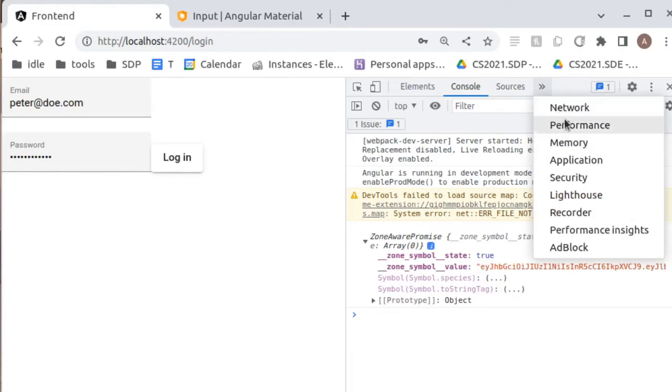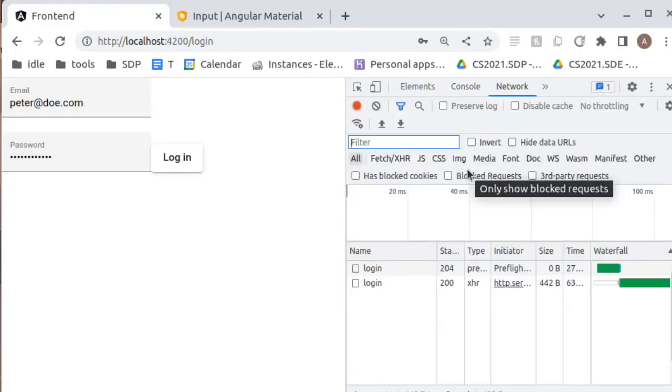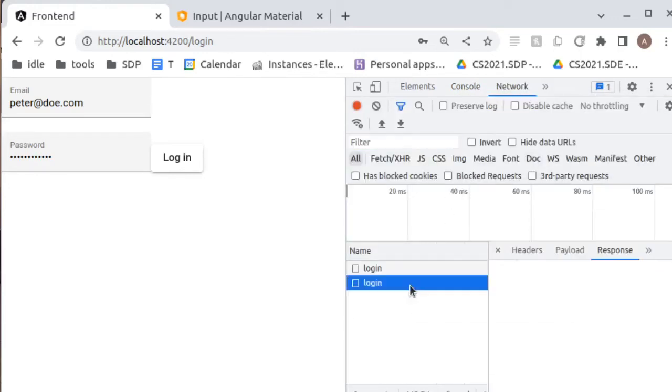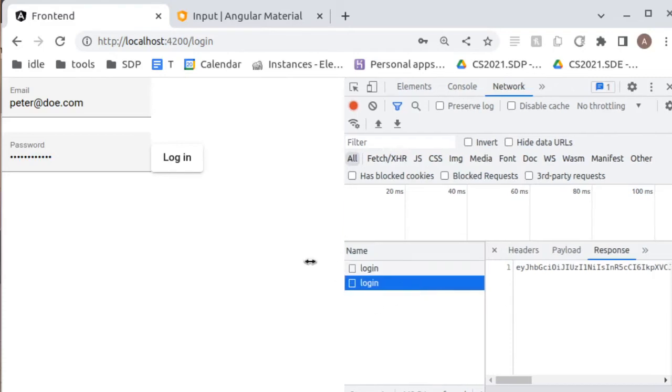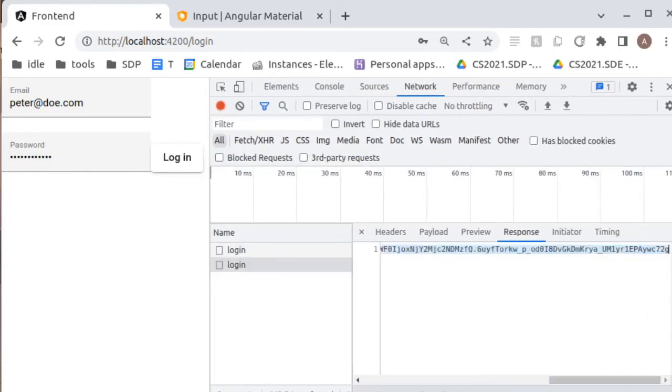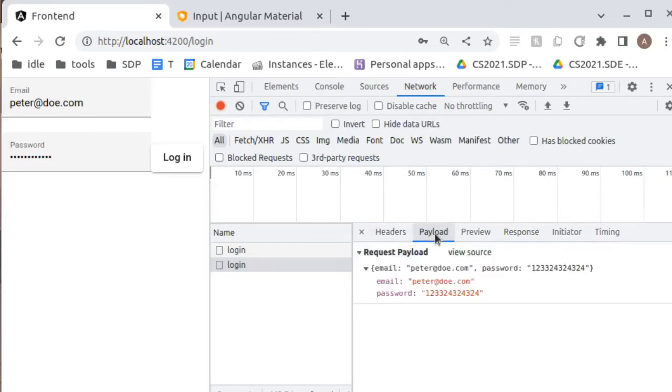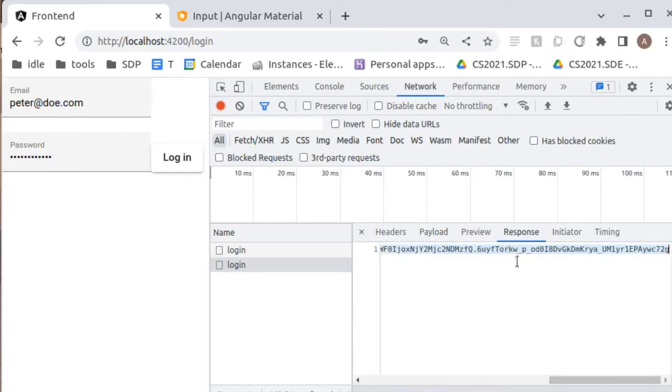And if you take a look at the networks tab here and take a look at the login, we can also see that the response is here. So anytime you're trying to debug your front-end application and you're sending some HTTP requests, you can always see what's going on by just opening up the networks tab and then take a look at things like your headers, your payload. So this is what we're actually sending. We're sending email and password, just like we did in Postman. And then we can see the response here, which is this one.